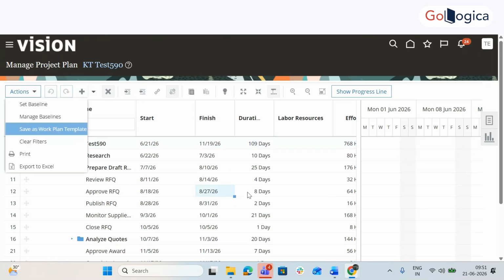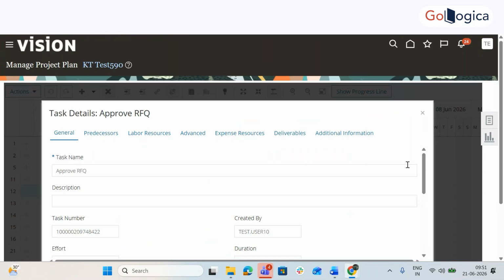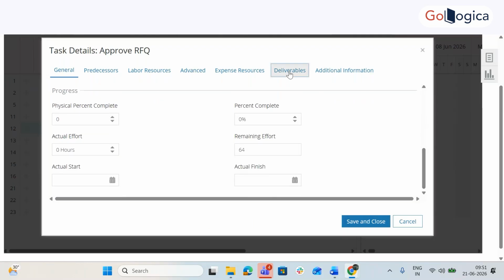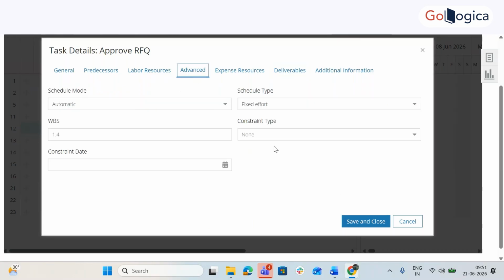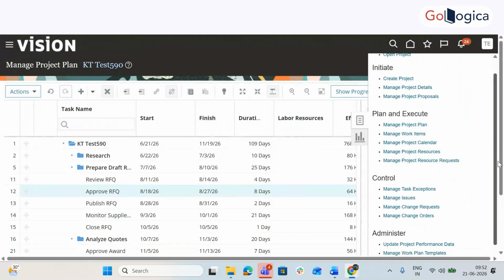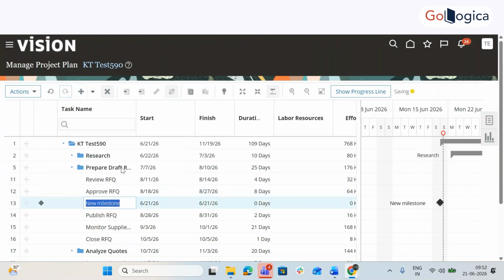Wait. Milestone task, and then we have convert to milestone task details. Schedule type is there. Create task expressions. Create a milestone. So we have seen that this is a milestone task, correct? If you remember, Kirti, I'm putting a milestone task here. I'm simply naming it milestone one.